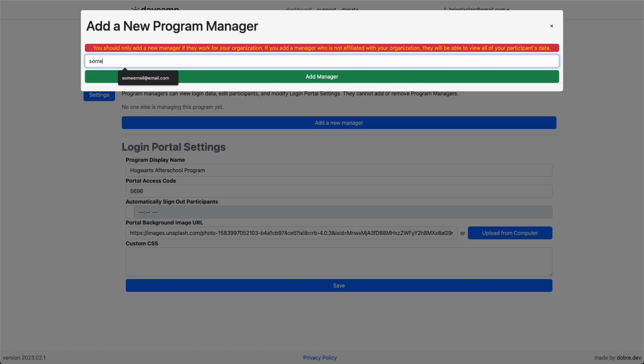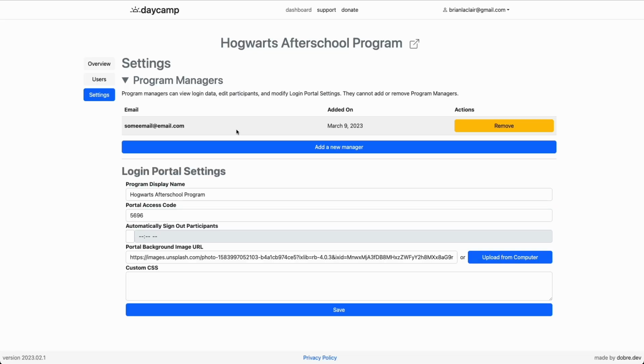We'll try this with an email that will work. So this is an account on our test server. And we can go ahead and add them as a manager. We can see, okay, they were added on March 9th. Anytime that I come to this page, I can see that some email at email.com has access to this page or has access to the program.